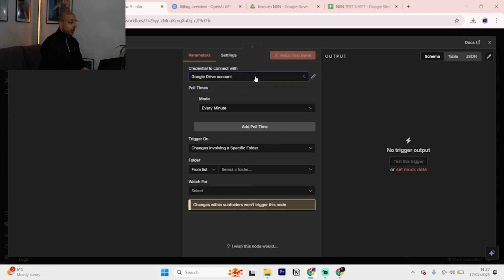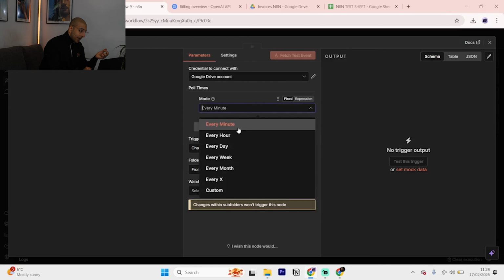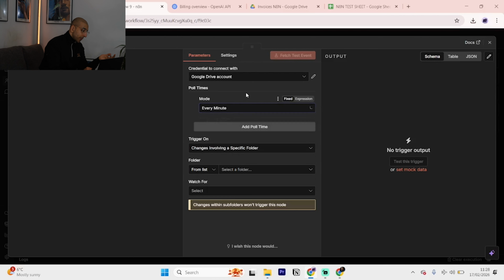Now for some reason, logging in with your Drive is way more complex than logging in with your Google account on N8N. If you need help with it, leave a comment down below and I'll walk you through it. Poll time basically is how often you want the automation to run. I have it every minute. We can have it at the end of each hour or end of each day, so it's done all in one go. Up to you. For this automation, we'll leave it every minute.